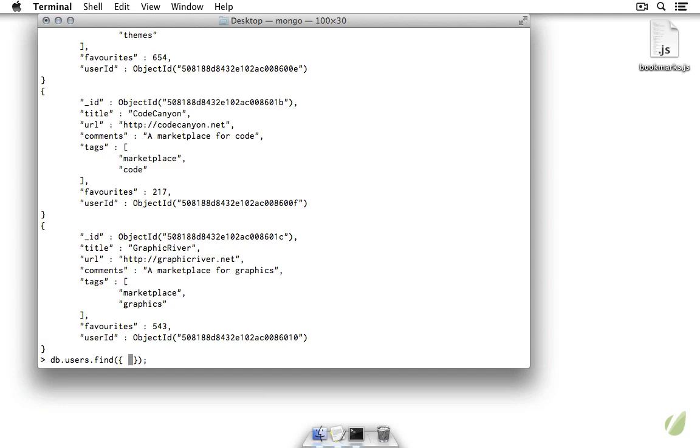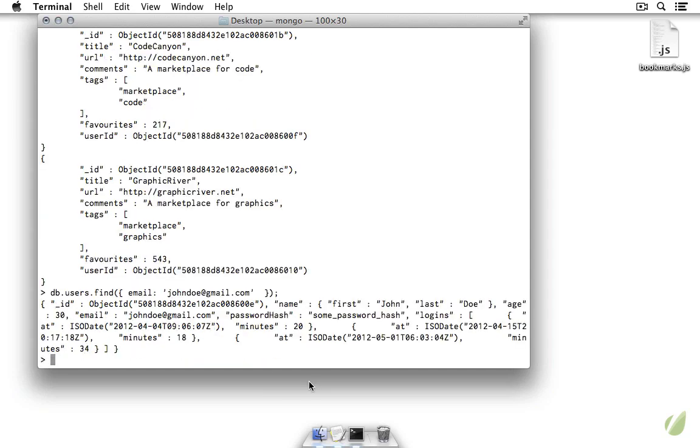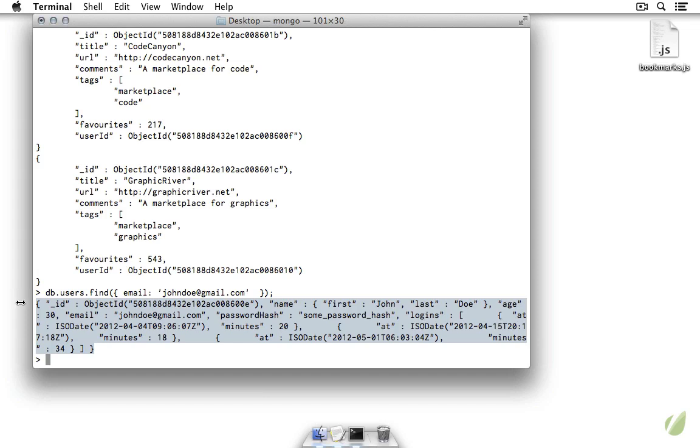Inside this object, we're just going to put a field name and a field value. So in this case, let's do email, and we'll set the email address as johndoe@gmail.com. Now, I think you can guess what this is going to do. This is going to look through the users collection and find all of the documents that have an email field that is set to johndoe@gmail.com and return those. So if we hit enter here, you can see that we only have one object, and it is indeed John Doe. Right here, you can see that it has the email of johndoe@gmail.com.